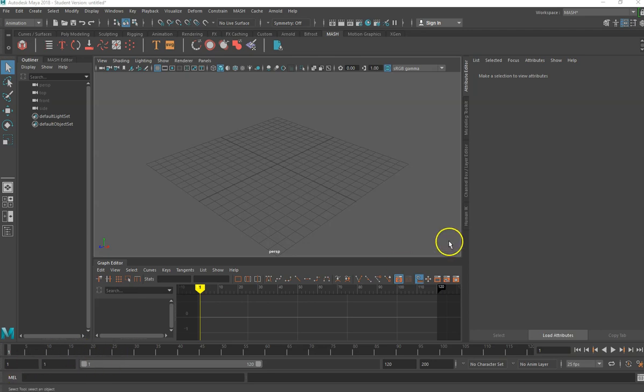Hi, so let's have a little look at something new inside of Maya this week. Looked at Camera Match the week before.